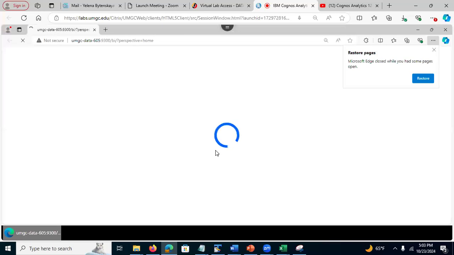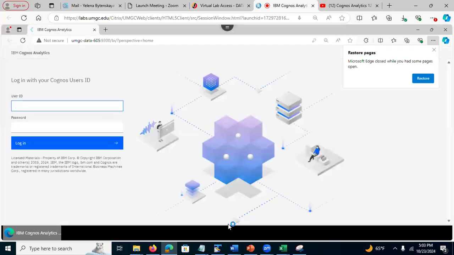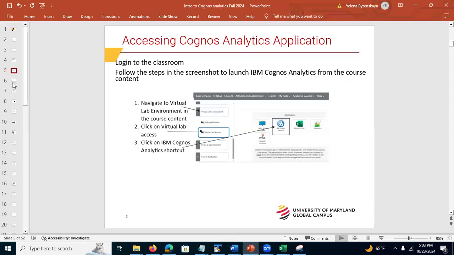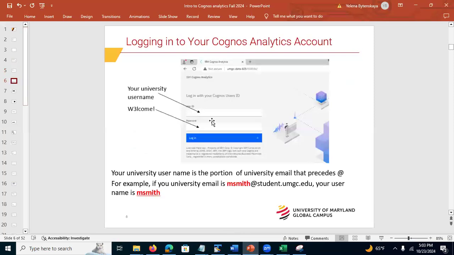Remember, it's not your email and it's not your UMGC password. That's going to be something different, and I'll show you. So let's launch the login page. All right, so this is a login page. What is going to be your Cognos username? Your Cognos username is a portion of your email. It's not the entire email that ends with student.umgc.edu. It's only the first piece, right before the at sign. And everybody's password is Welcome.